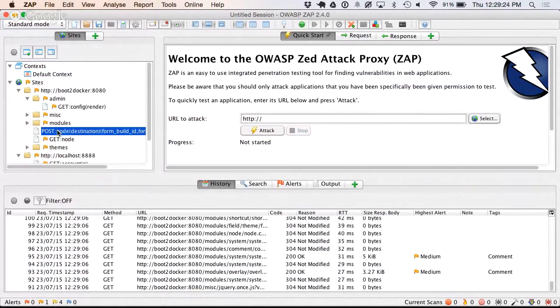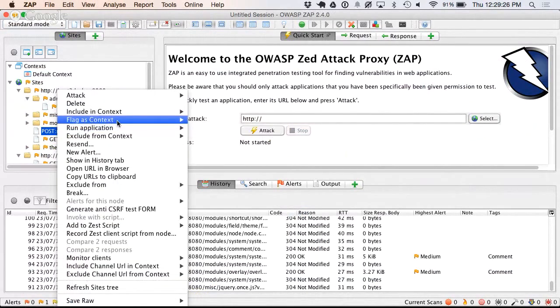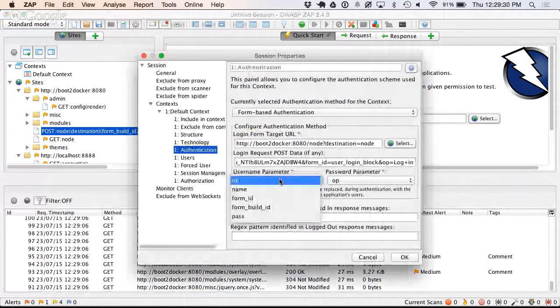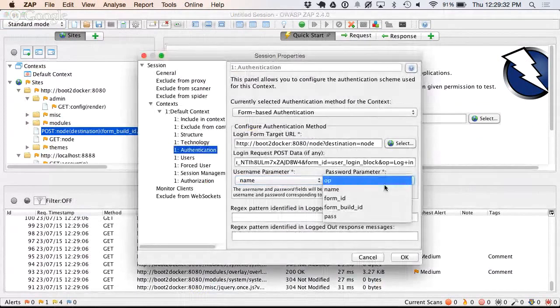So it noted, oh, there's a POST. So let me flag this as our login page. And the login parameter is name, and the password is pass, so it knows what to enter. And it's form-based authentication.